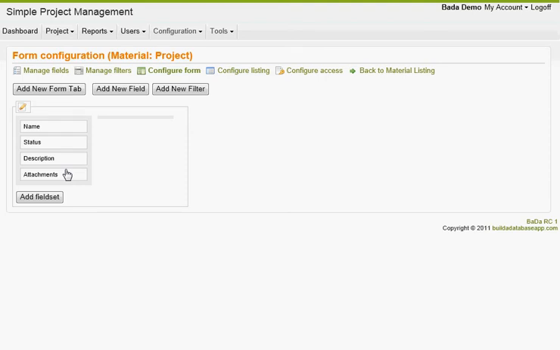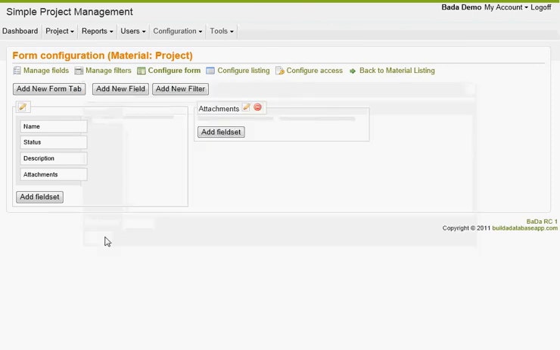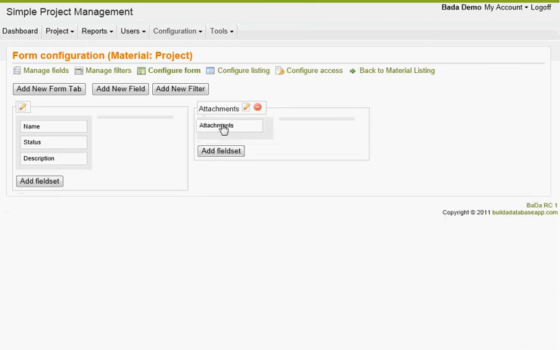On the project example, let's add a new form tab and move our attachments to its own tab since they are optional. On our form tab, we could add some text description, or we could just leave it blank. Let's give a sort order to this tab and press Save. Now we have a new tab, and we can drag our attachments to it.